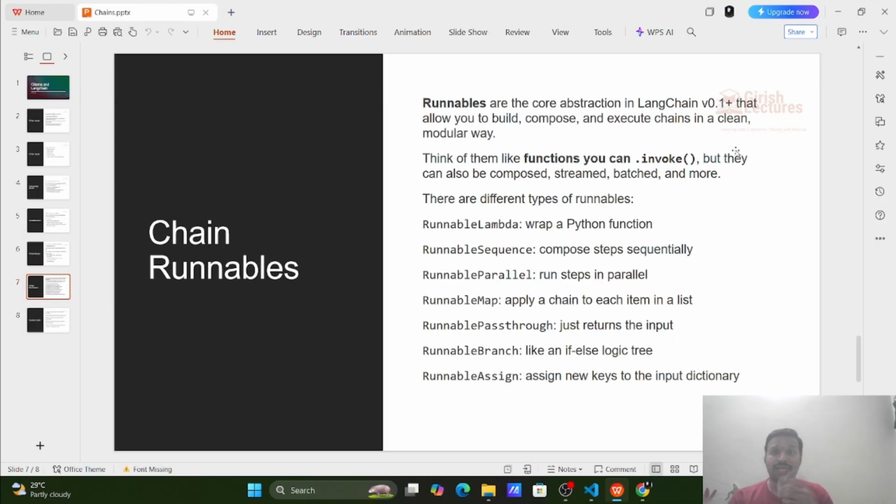Similarly, we can use runnables. What we have seen are runnable lambda and runnable parallel. These are also different runnable classes we can use. So we can use other runnables as well. Runnable sequence composes steps sequentially, and runnable parallel runs steps in parallel, as we have seen. We can apply a chain to each item in a list by using the runnable map class. Runnable pass through just returns the input. Runnable branch gives an if-else logic tree, and runnable assign can assign new keys to the input dictionary.